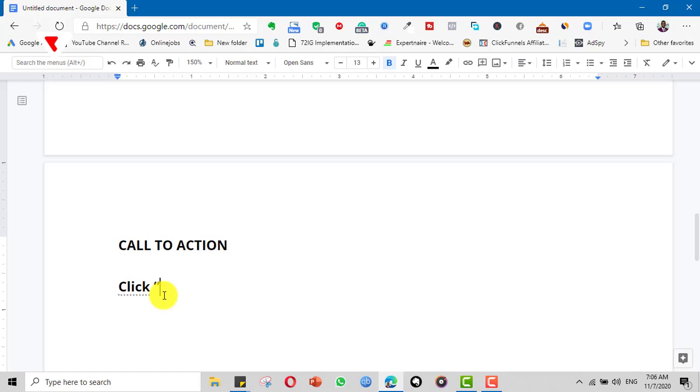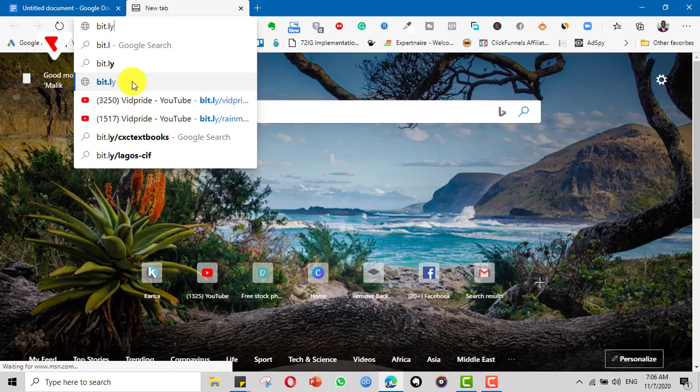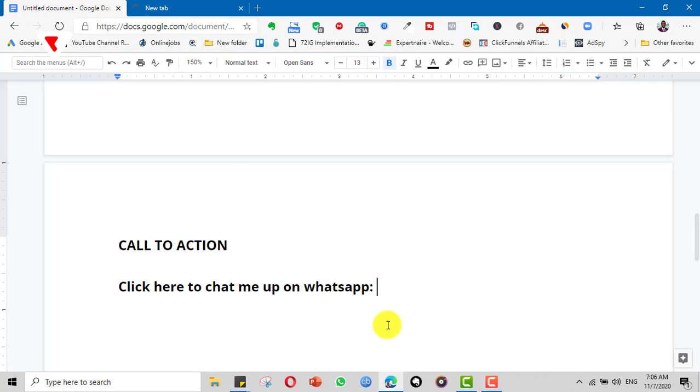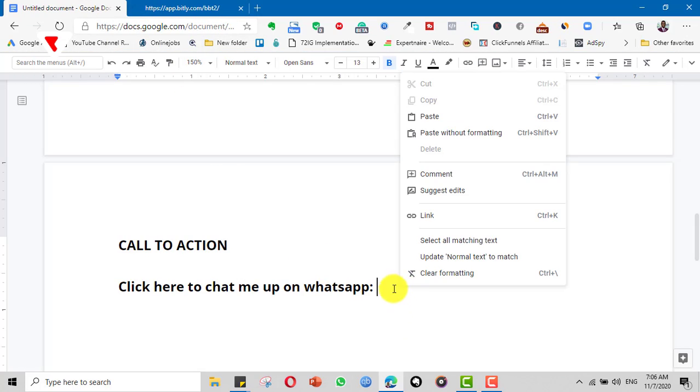Depending on the platform, you can say click buy now button, or click here to chat me up on WhatsApp. I like WhatsApp over other DM platforms because you can get their phone number, and so that will add to your list. Then you put your link. You can use Bitly to shorten it, right? So you could go to Bitly in case WhatsApp gives you a link that you are not too proud of.